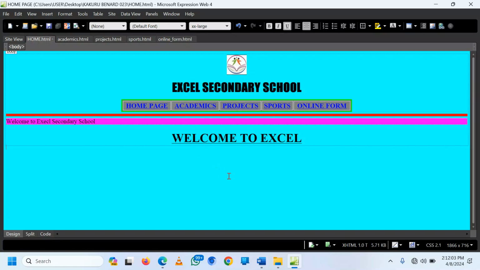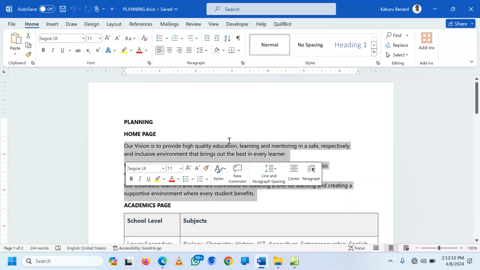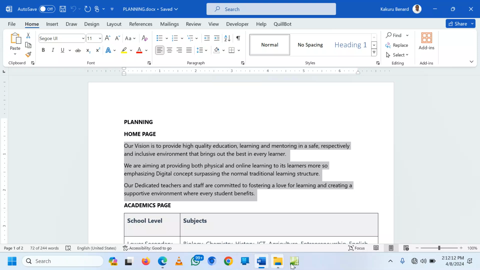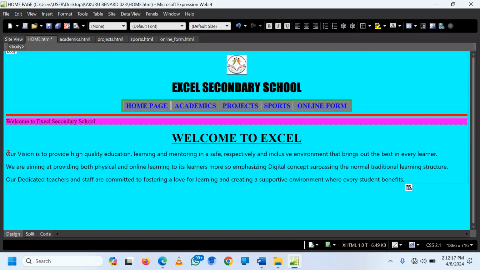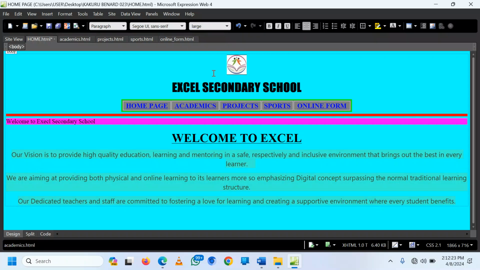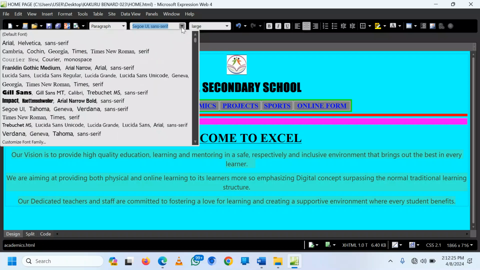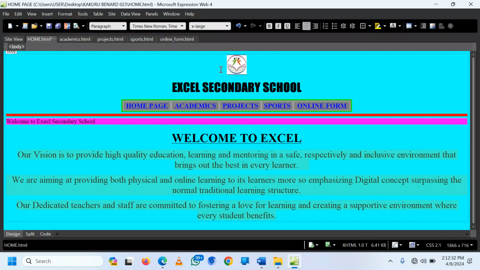So home was about welcome to home. I've just made my simple planning that on home page I will put vision and all that, so I can copy this information. I come to my home page here, I paste it. I can now highlight this, can put it to center, can increase font size to around 18. Here I can even change some other fonts. Yes, something like that.